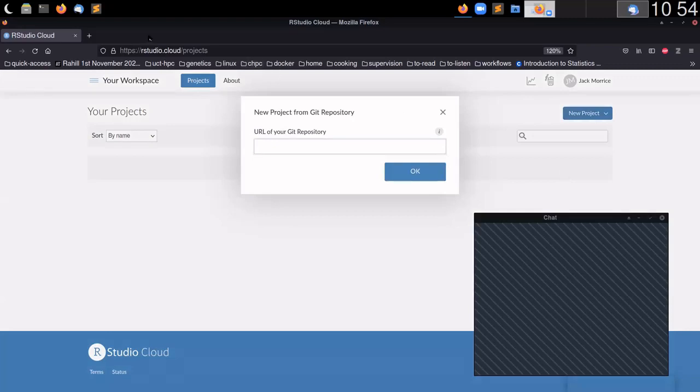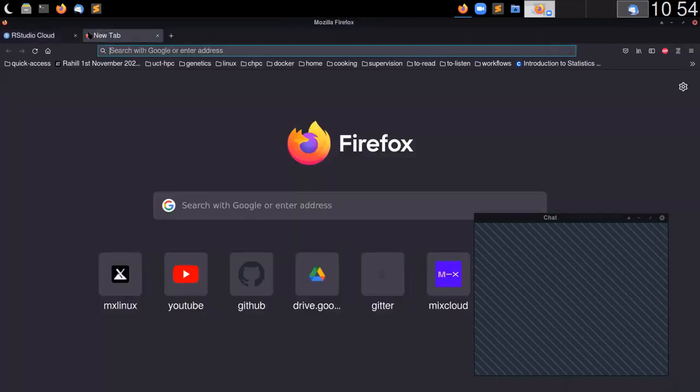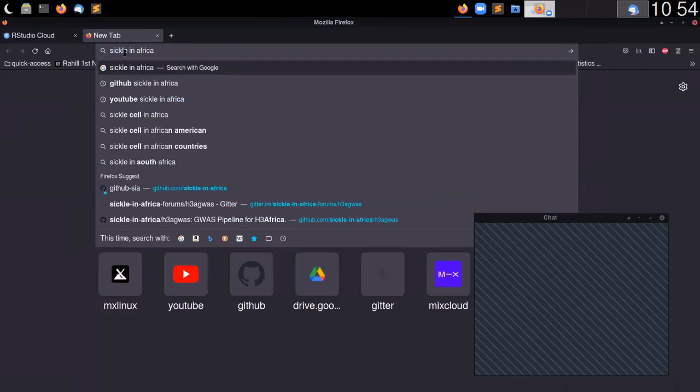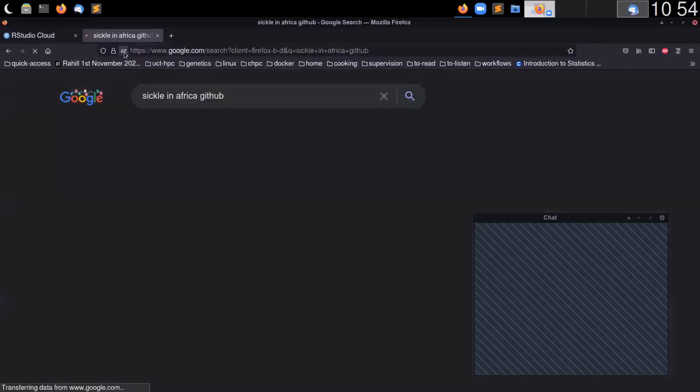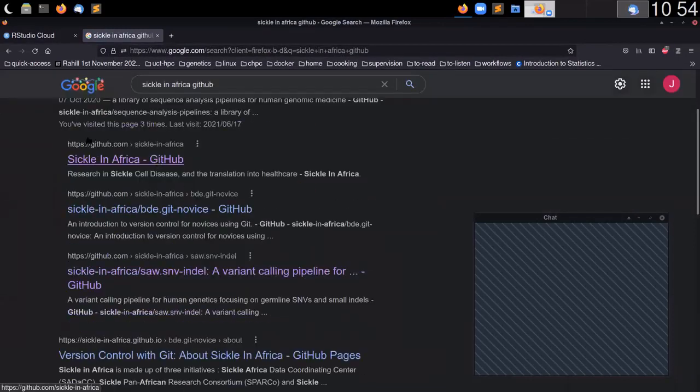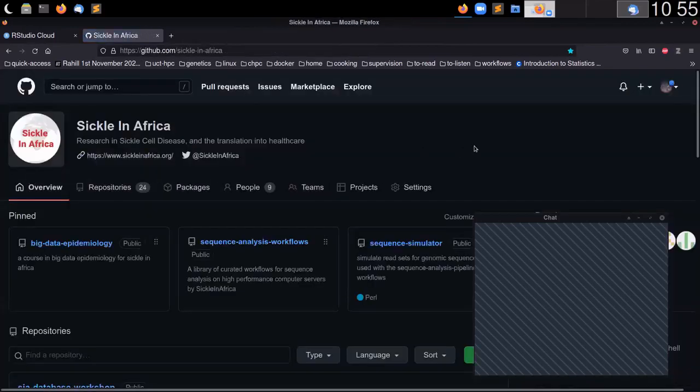The next thing I'm going to do is open a new tab and search for SickleInAfrica GitHub. The top link there, can you see it? Or maybe the bottom one, let's go for the one just below it. This link there, can you all see it? This is an advert for our SickleInAfrica GitHub page. If you click that link, it should take you there. Is everybody there?